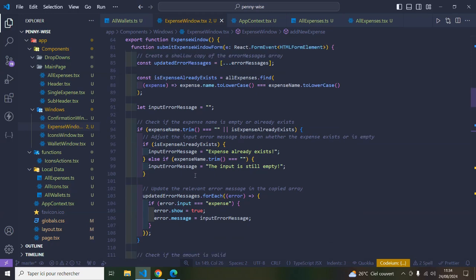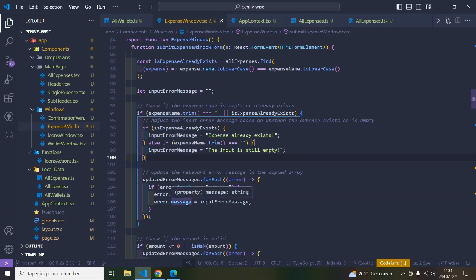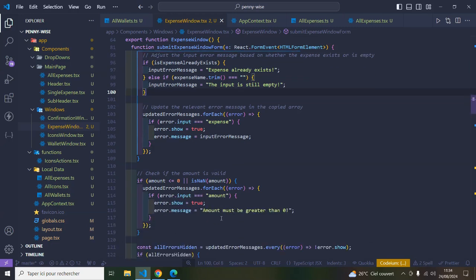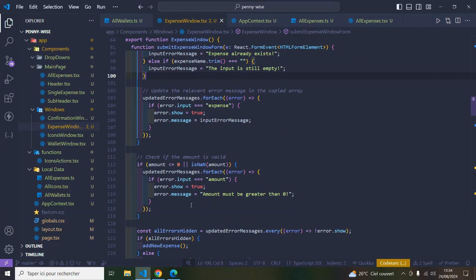And here I did a slight change in the if statement. Here we are going to work with the updated error message rather than working with the set error message. And here we're going to use the for each loop. And the same thing I did in here to update the show and the message properties.